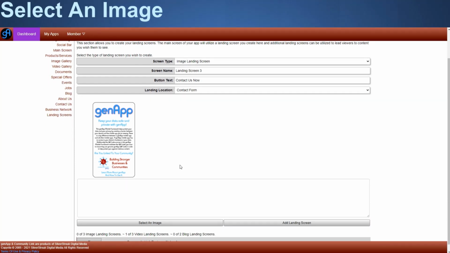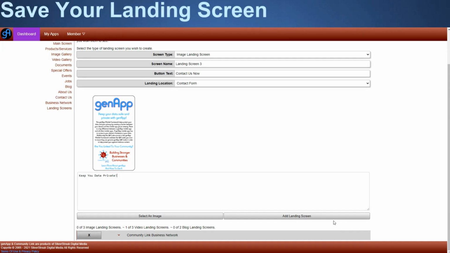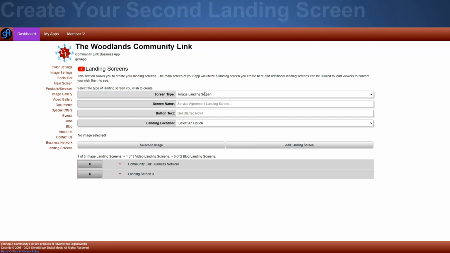Select an image from your computer that you want to appear in your landing screen, and provide a short line of text to help entice the viewer to find out more. This text shows up above the selected image on the landing screen. Click the Add Landing Screen button to save your new landing screen.